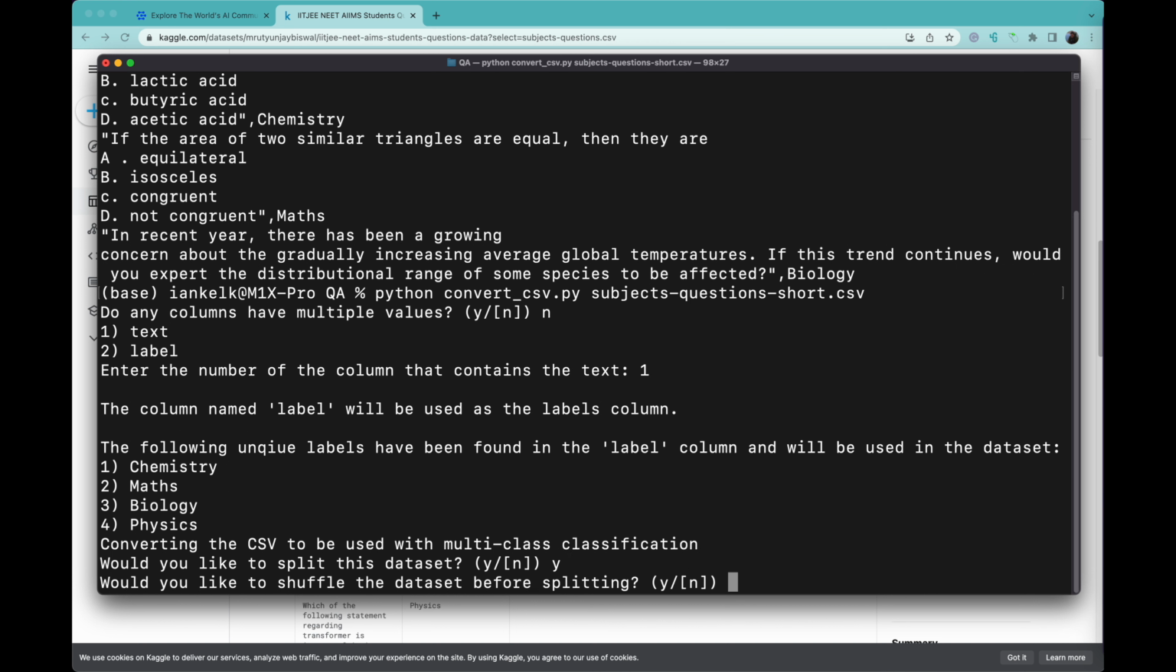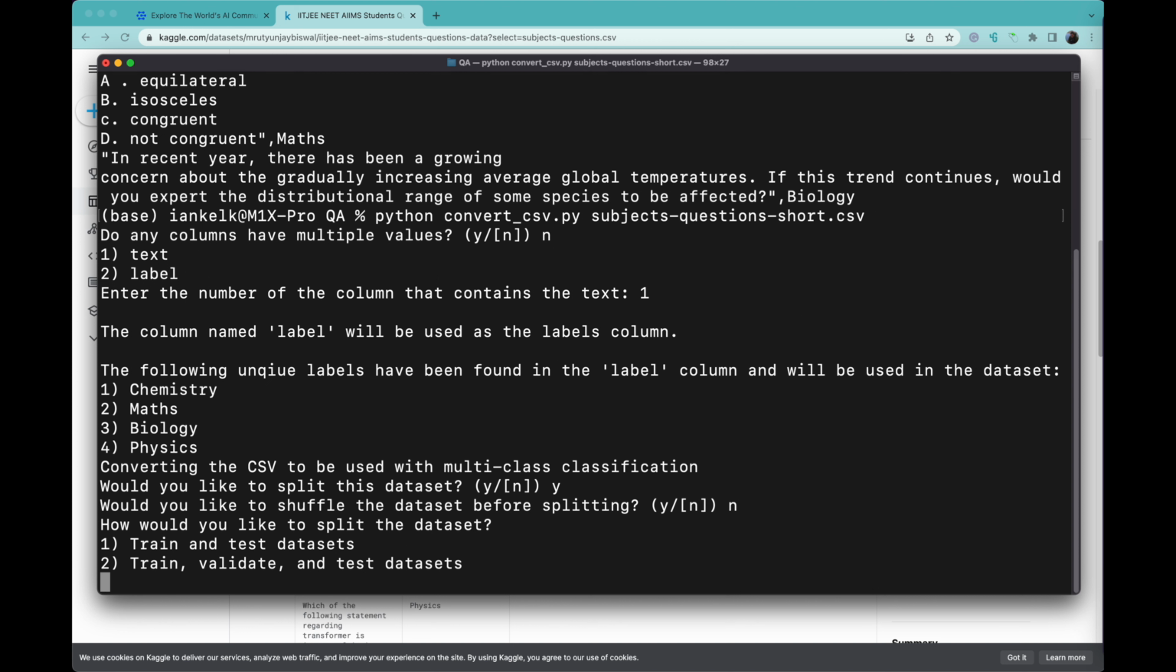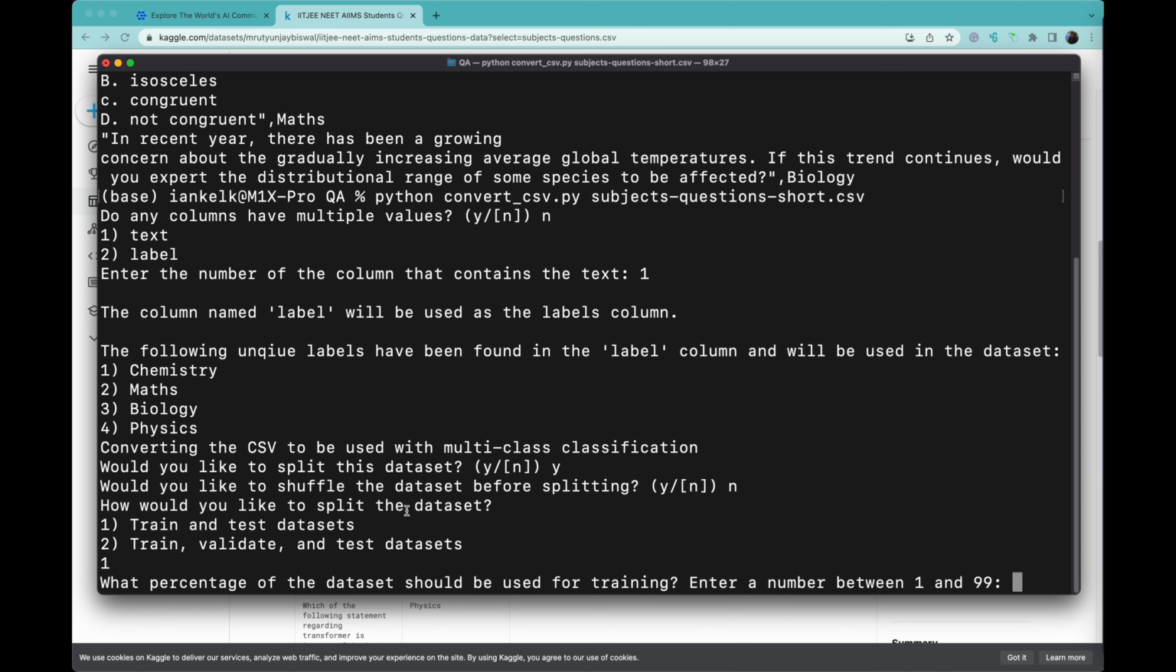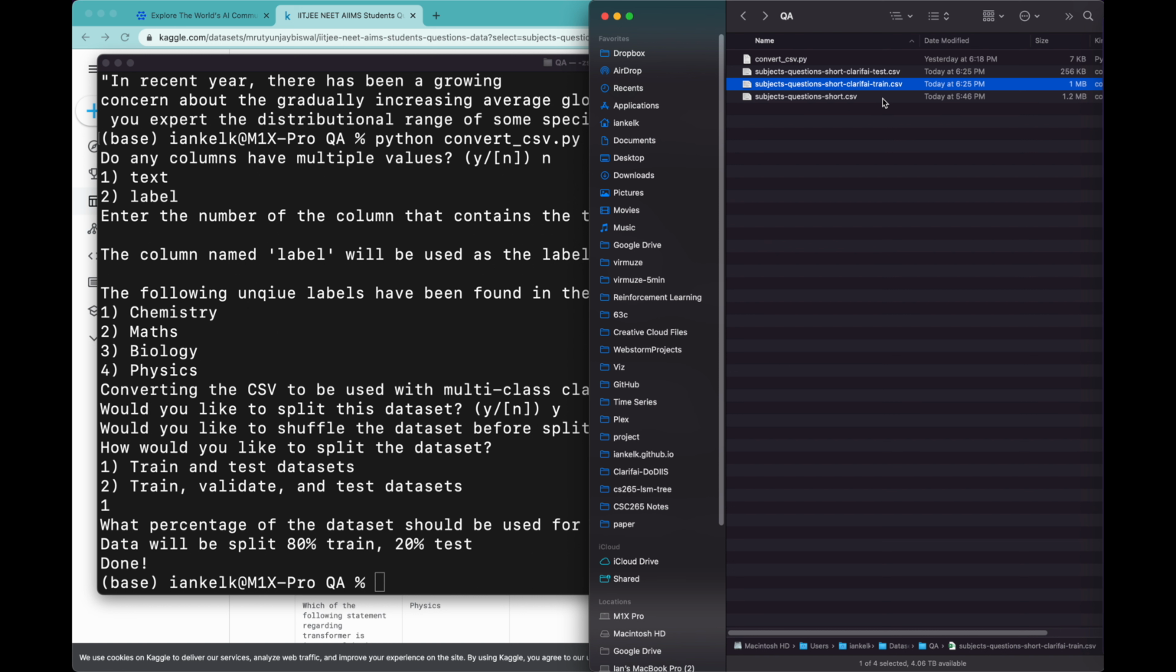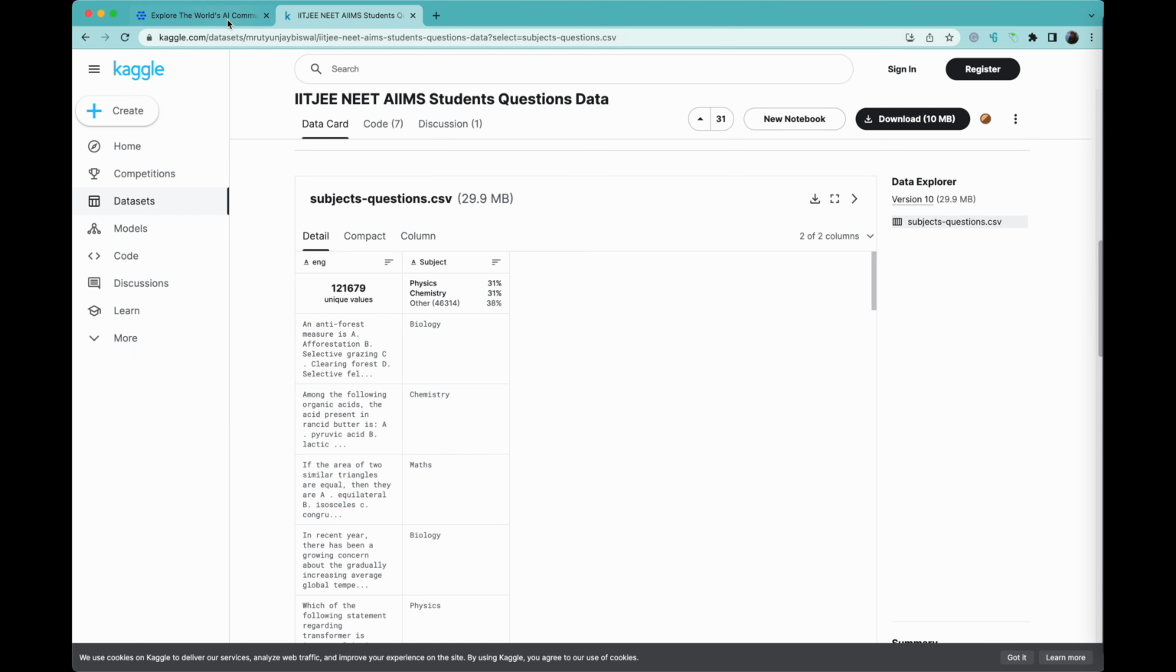Would you like to split this data set? We're going to say yes, because we want to turn this into a training and testing set. Would you like to shuffle it? No, we don't really need to for this. And would you like to split the data set into training and testing, or training, validation, and test data sets? I'm just going to say a training and test data set. What percentage of the data set should be used for training? I'm going to use the pretty standard number of 80%, and it automatically knows now that it's going to be split into 80% train and 20% test. And if I go here, this is the original CSV that it created, and then we have one called subject question short clarified train and subject question short clarified test. And they're not that big, 1 megabyte and 256K. So let's create the app and then go and get started.